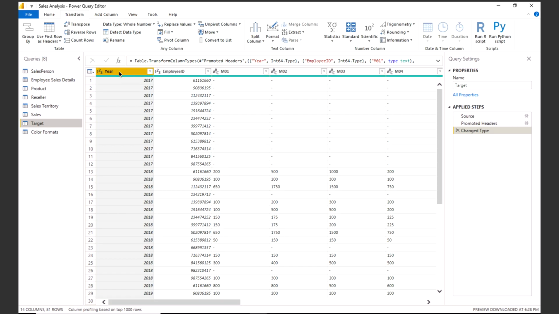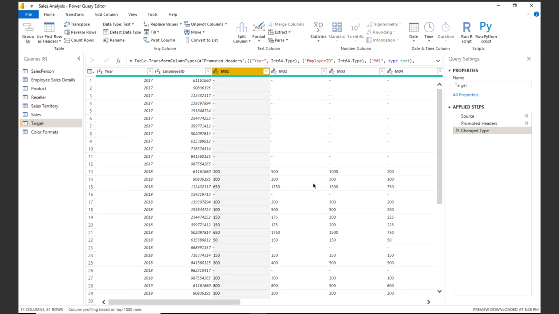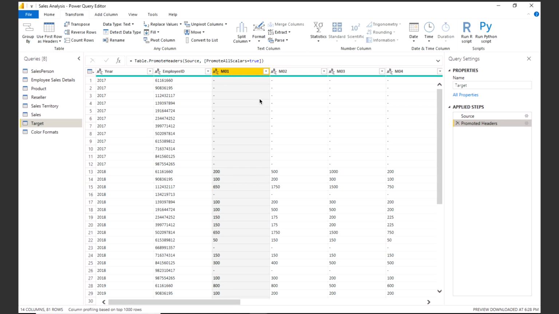In the target table, you see we have year, we have employees, and now we have M0100, 200, something. So if we want to change the data type of this one, we have to come over here and we see that right now the data type is text. So we can change it to decimal, percentage, or any other format, fixed decimal number, whole number, something like that. Over here you will see some of these values are coming as dashes. So it won't work if you are trying to change these values into percentage, because all those values either should be blank or they should already be decimal.